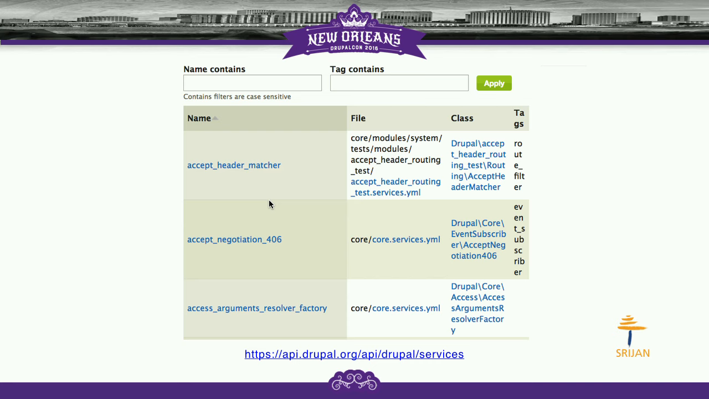It's just like the Form API or any API we used to have in Drupal 7. So there's a certain Form API, you will have a certain URL, and you see all the functions which are there in Form API. Just like that, you can actually search by name or content.